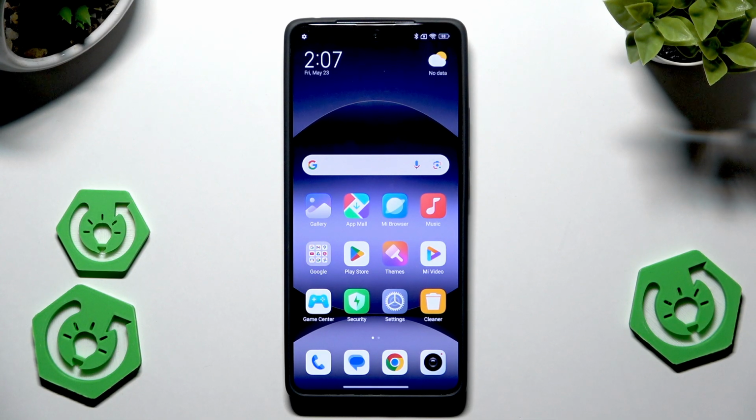Hello, in this video I'm going to show the top tricks on the Redmi Note 14S.